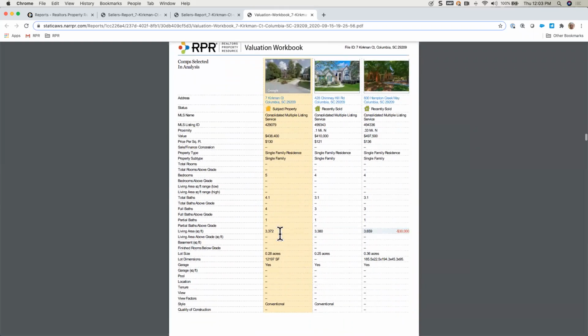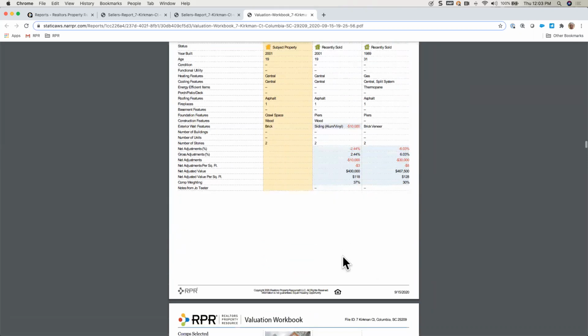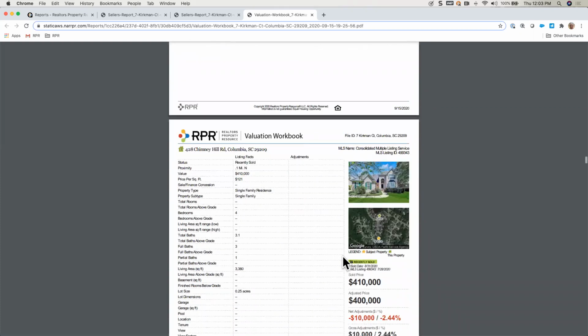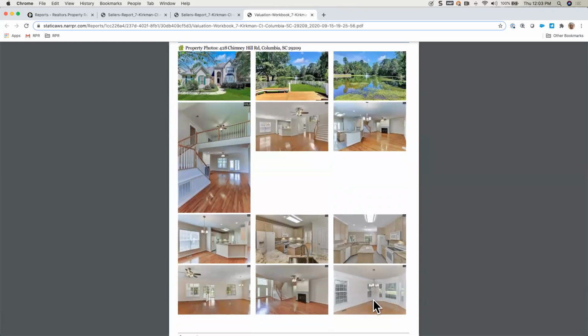And then they get that side by side, and any changes that you have done are going to show up either in blue or red based on whether you subtracted or added. And then it always gives them the net adjustments, gross adjustments, and so on, and the comp weighting on each of the properties. And then they get the individual page on each one as well. So they can see what the sold price was, the adjusted price, the net and gross adjustments. And then they also get the pictures.